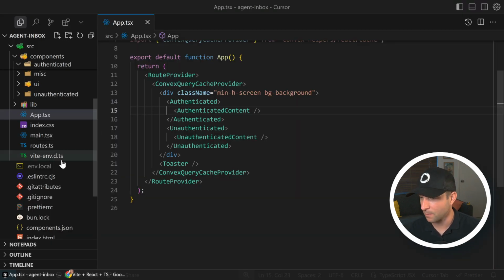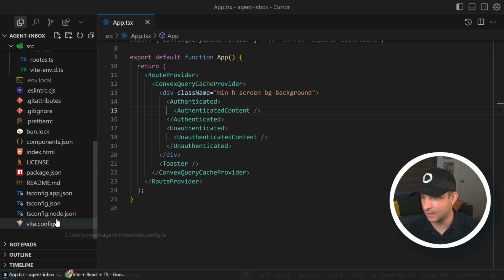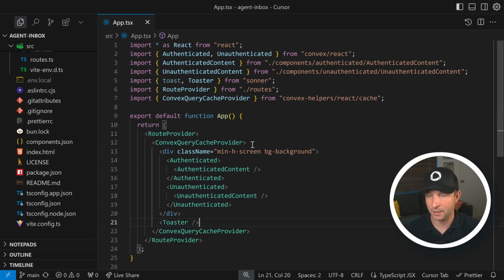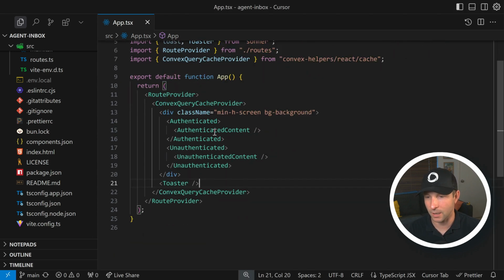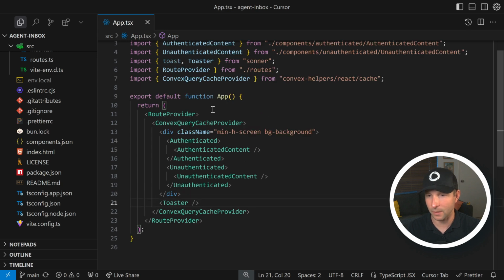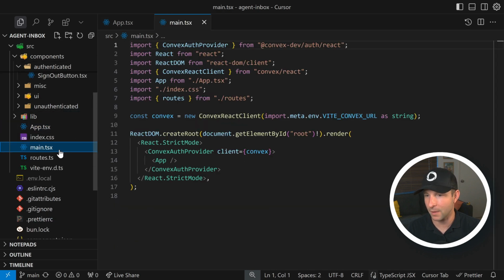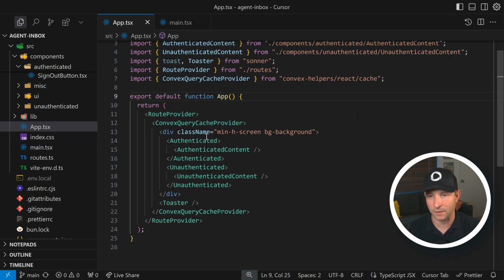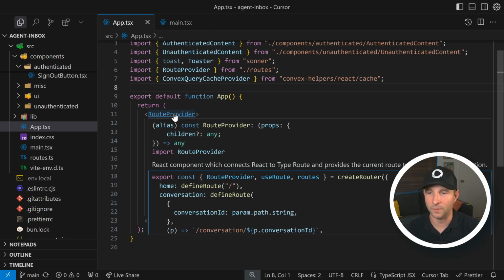Okay, so the code base is a pretty standard Vite React app, so hopefully familiar to most of you out there. At the top level, we have our app component. Well, actually, we have the main, which has the Convex provider. And then we have the app component, which has a few other providers inside there. The first one being the route provider.